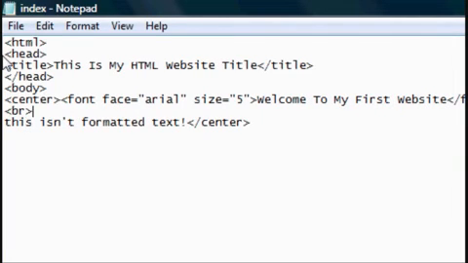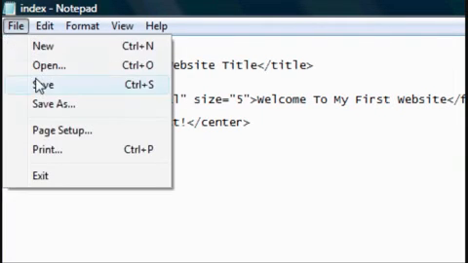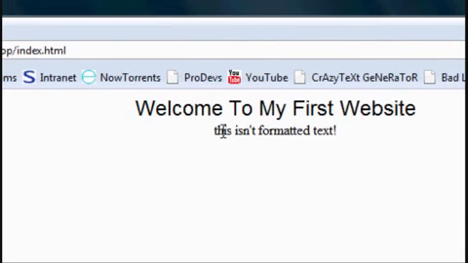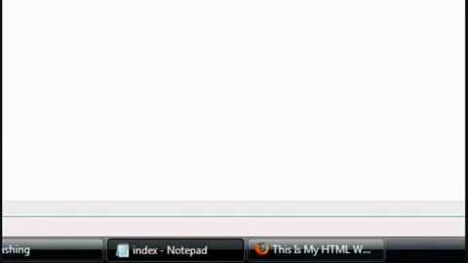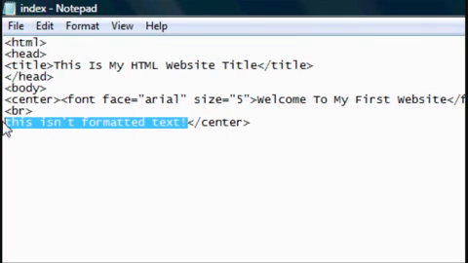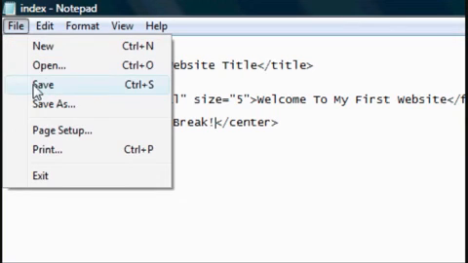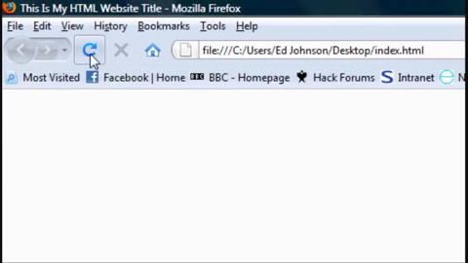So to fix this, we want to do a BR tag. BR tags are one of the only exceptions where you don't have to close it. BR stands for line break. And if you press refresh, now you can see that there's a line break there, so it's broken the line. That makes a line break. As you can see, just refresh it, and there you go, there's a line break in between those two.